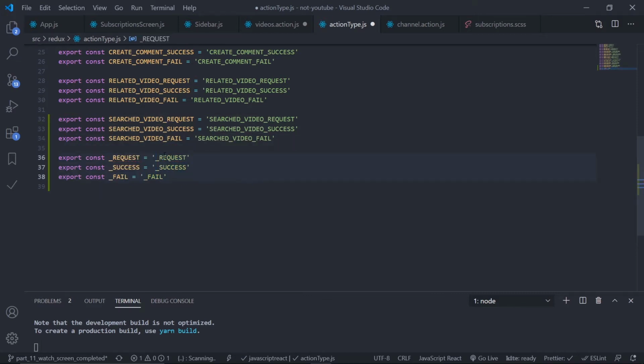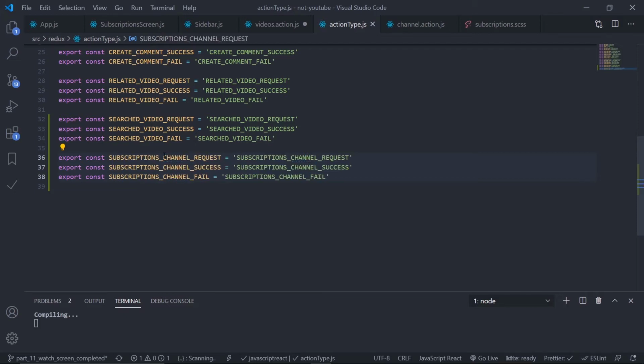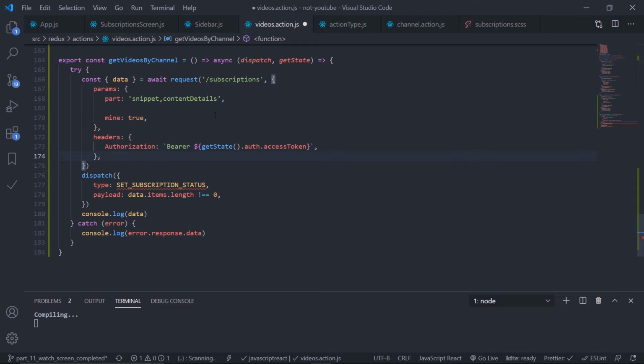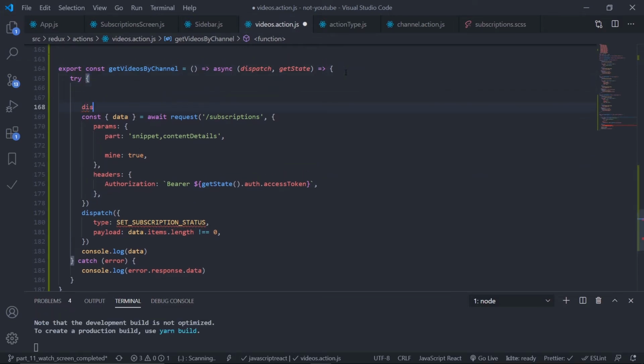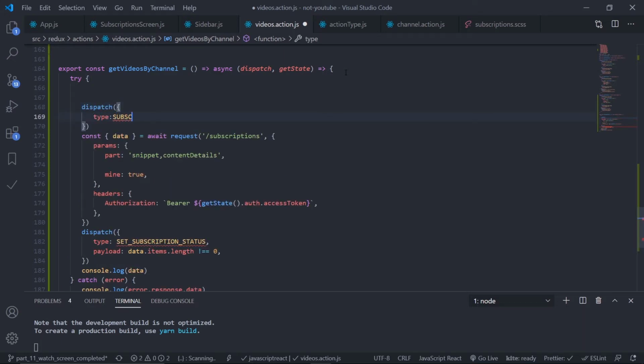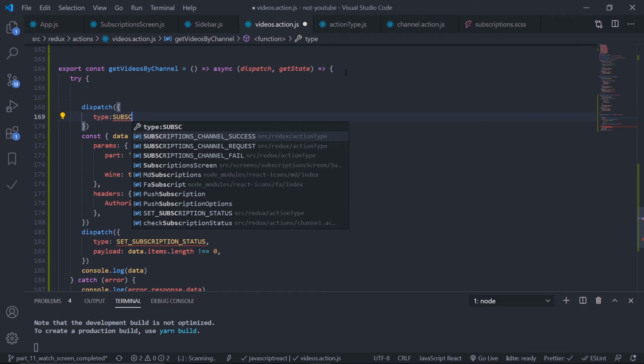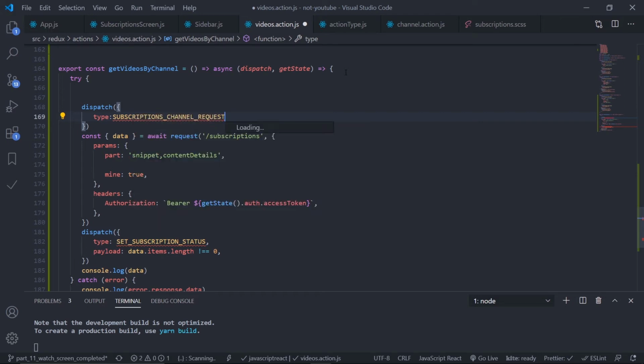Select all of these and then subscriptions channel. That is fine. Now just go to the action creator and import this. So at the starting of the action creator, just fire the request. So dispatch type subscription channels, something like that. Yep, should be auto imported. Come on, now auto imported.